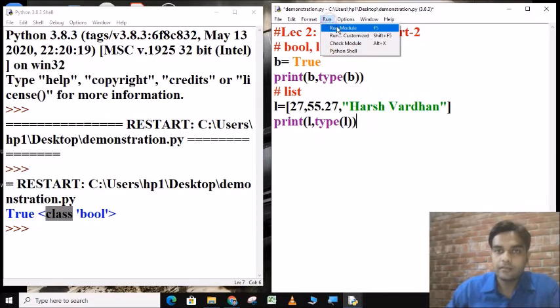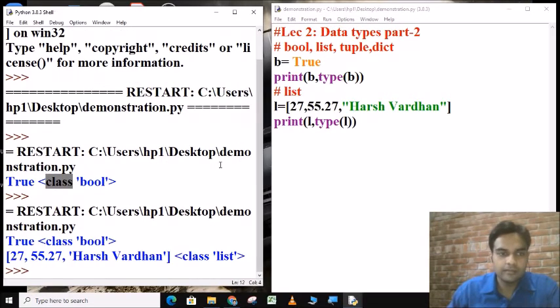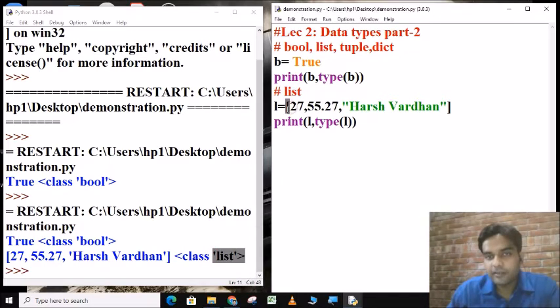Boolean we have seen, so we will comment it. Leave it. Run module. See, true was becoming type boolean. Now this is our list: member 1, member 2, member 3, and index 0, index 1 and index 2. And type is a list. So list is represented by this square bracket.